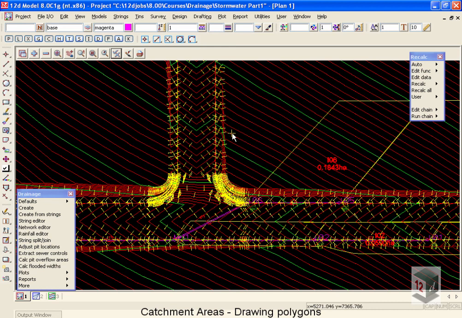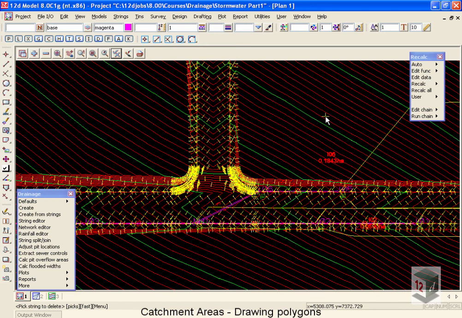In order to delete that, I'm going to come across to our CAD toolbar to CAD delete. Drag this out all the way to the right where I have string delete. And I'm going to pick that catchment string and delete it. Now I'm ready to create the new polygon.